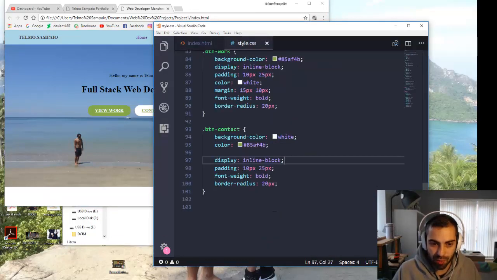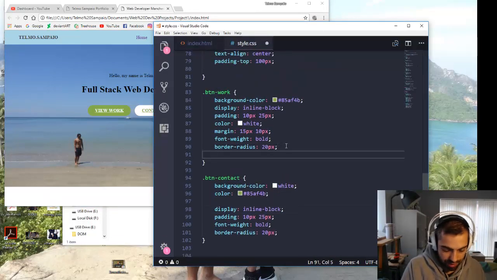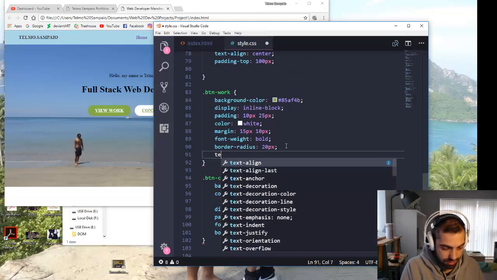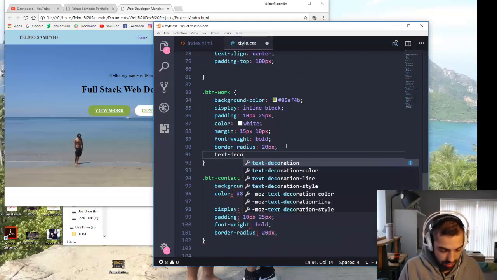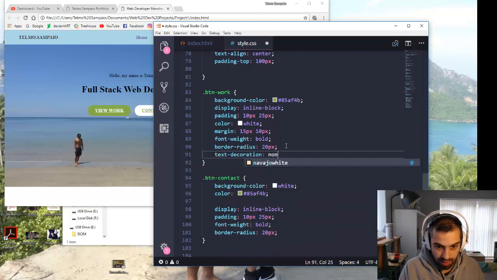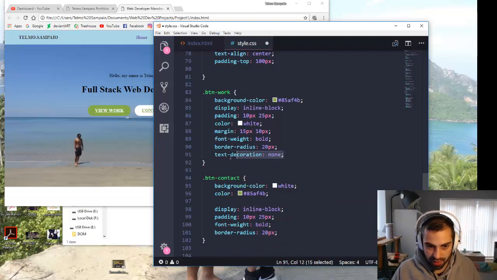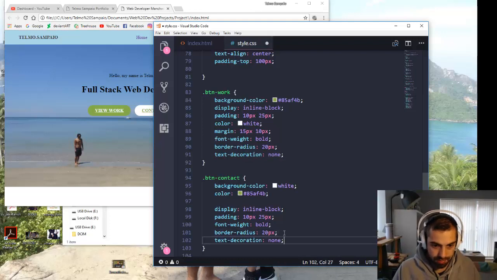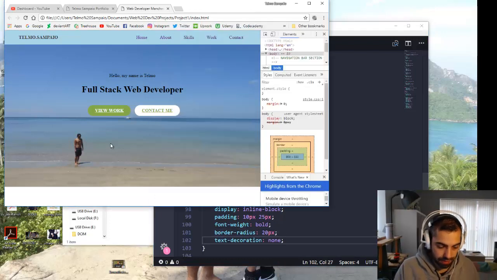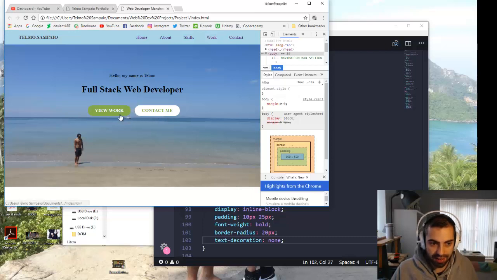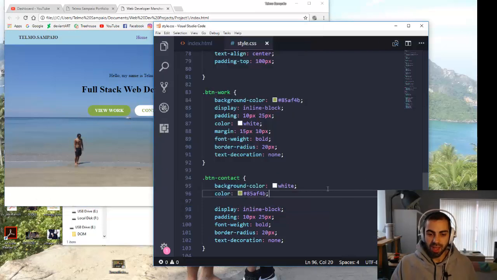So for that, we just go in here and put the text decoration. Text decoration none, and we can just copy and paste this in here. There you go. Now the underline is just gone.